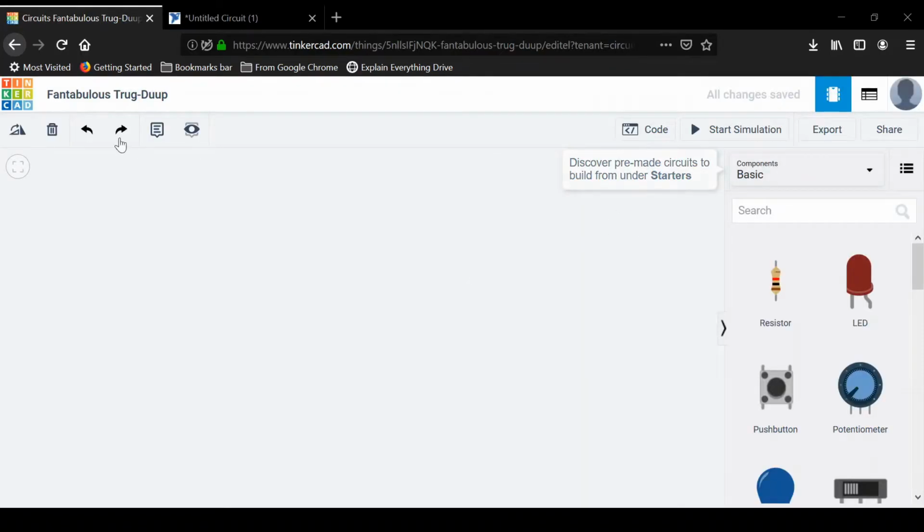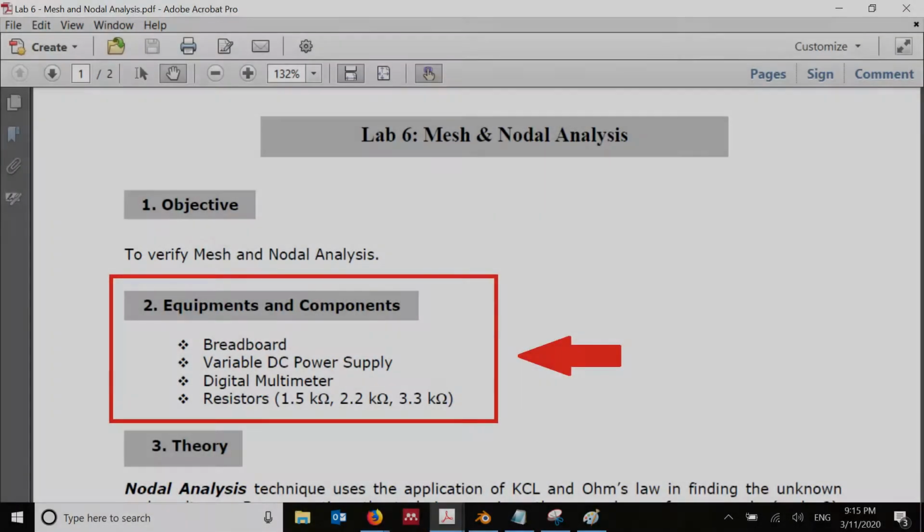Now we are in the simulation workspace. You can immediately see the physical components on the right side. The lab we are supposed to have this week is Lab 6. So let's look at the components that we need from the lab worksheet. We need a breadboard, a variable DC power supply, a digital multimeter, and 3 different resistors.